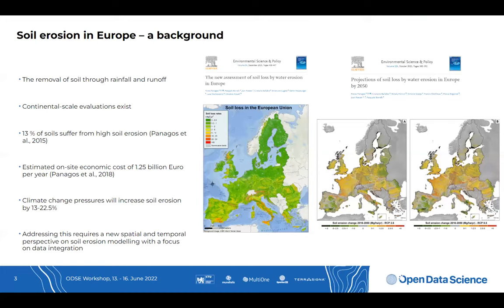So quick background. So what is soil erosion? To put it simply, it's the removal of soil from the place where it should be, which is bringing fertility and providing, say, a bucket of nutrients for crop growth in European agricultural lands. And it's removing it to places where it shouldn't necessarily be.